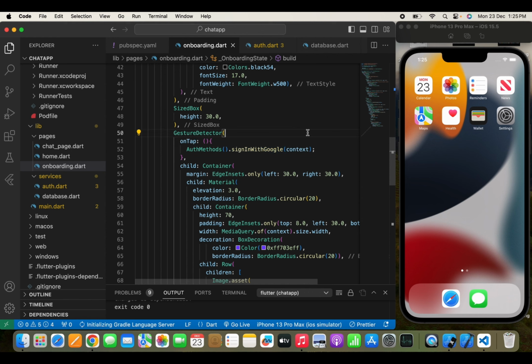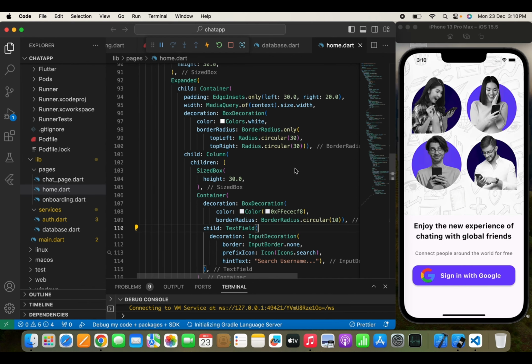Now let's test all the things that I have simply written over here. So I need to simply run the app first, and then I will show you how the Google authentication is going to work in my emulator. I have rerun the app successfully.